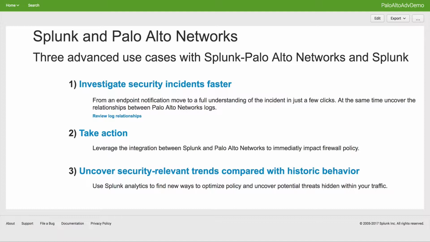First, we will show how quickly a security investigation can be performed using the Palo Alto app and understanding of the Palo Alto logs. Second, we'll talk about taking action right from Splunk to limit the impact of incidents. And third, Splunk regularly updates security-relevant content for its customers. How can some of this content be applied to PAN log data?